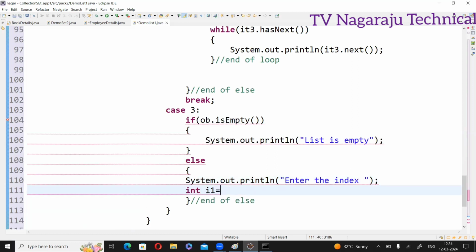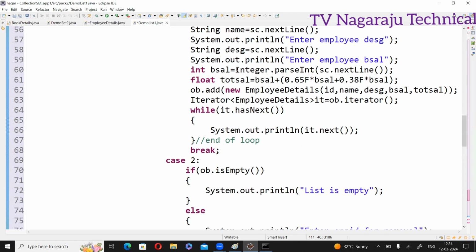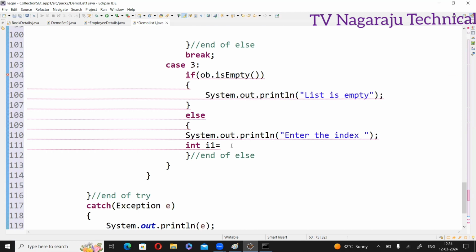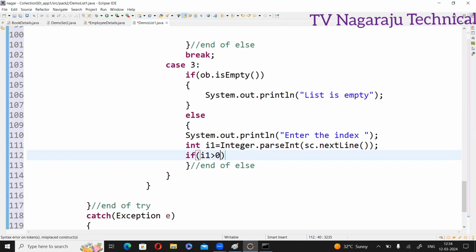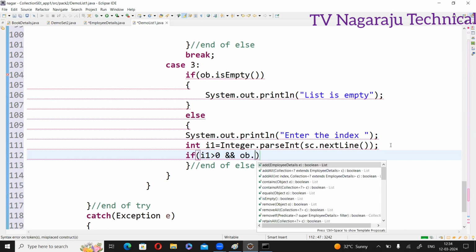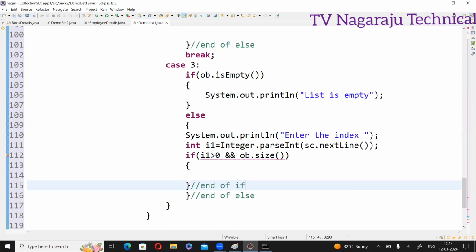Suppose index i1 is equal to integer parse int. So read the index value. Now again you have a question. If my index value is greater than 0 and less than the number of elements, how do you get the number of elements? You know, the size method returns the number of elements. If i1 is greater than 0 and i1 is less than ob dot size, if the condition is true, then we are adding the elements.